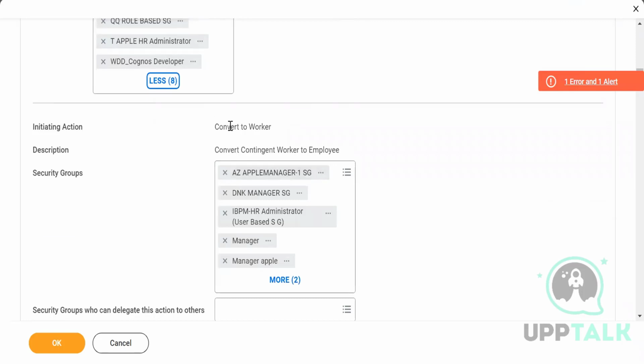Now it says convert to worker. So let's say you want to convert any contingent worker, like the contract employees, to a permanent employee. You see, convert contingent worker to an employee. So we actually hire them also. It's not that I'll just put a convert button and it will be done. No, you have to go through the hiring process. And that's the reason you have all these things related to hire. And again, if someone needs to have that permission, I will actually have to add them here.